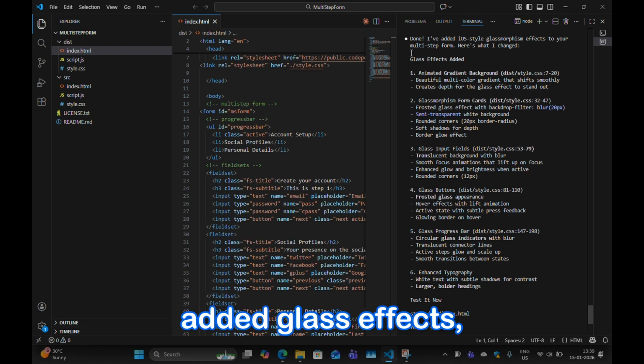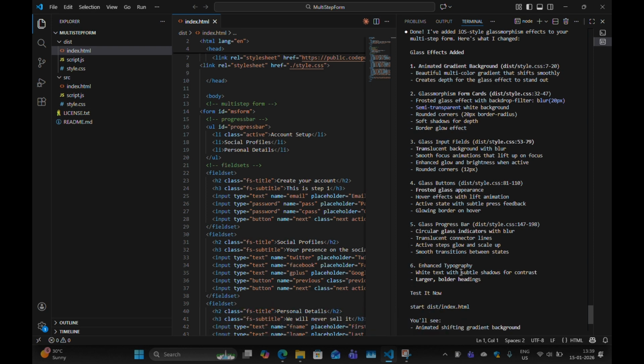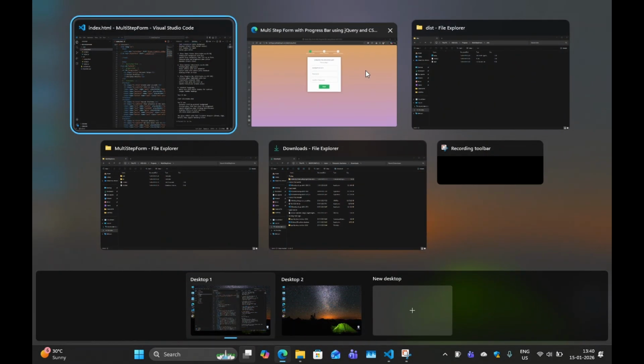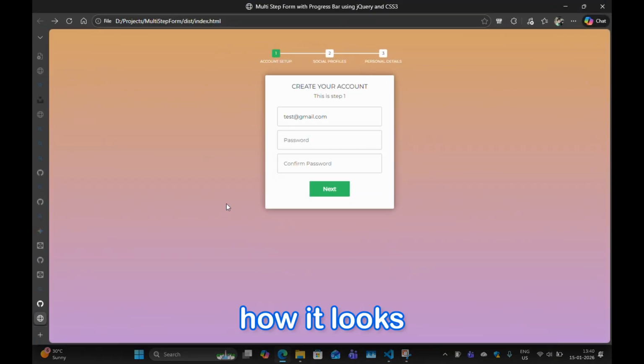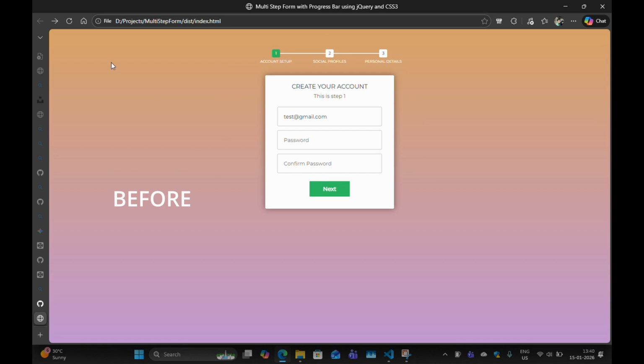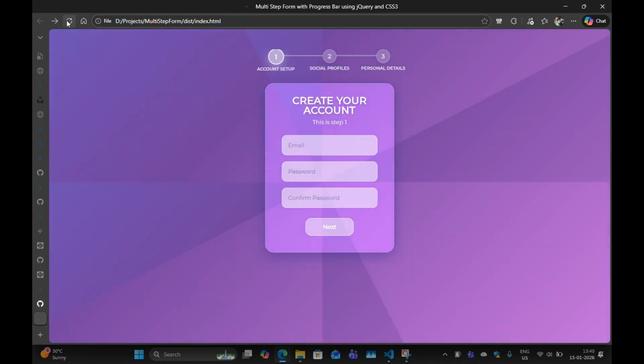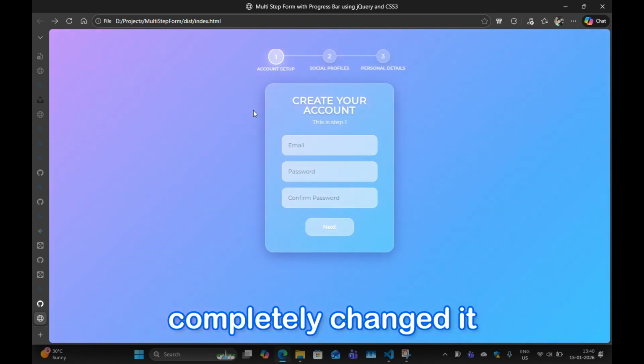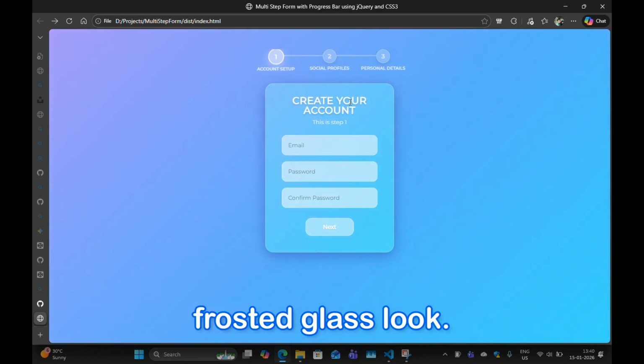So as you can see, it has added glass effects, animated gradient background, glass morphism form cards, input fields, buttons, progress bars, enhanced typography. So let's go to the form. So this is how it looks right now. So we will refresh it. Awesome. So as you can see, it has completely changed it to a frosted glass look.